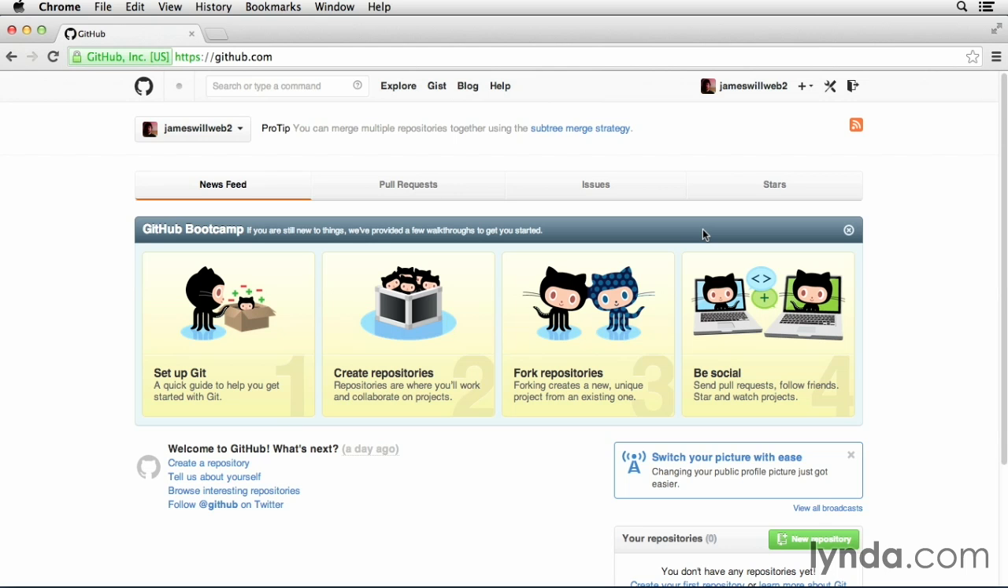Right now, however, I want to show you how to take everything we've done so far and push your local files to a remote repo. And in order to do that, we first have to have one. So we're going to jump into GitHub really quickly and create one.